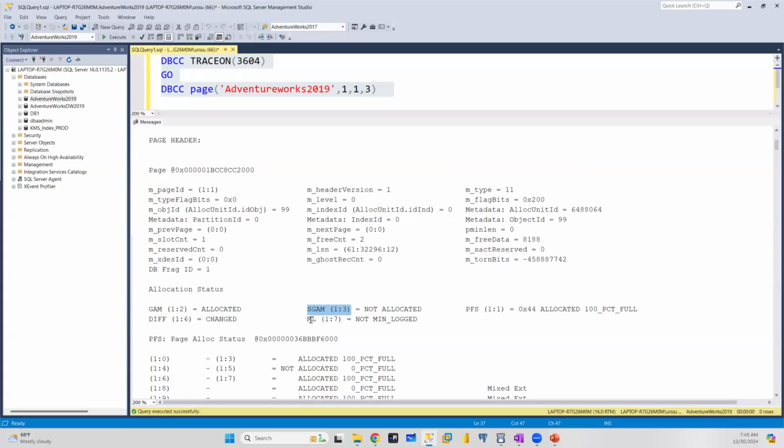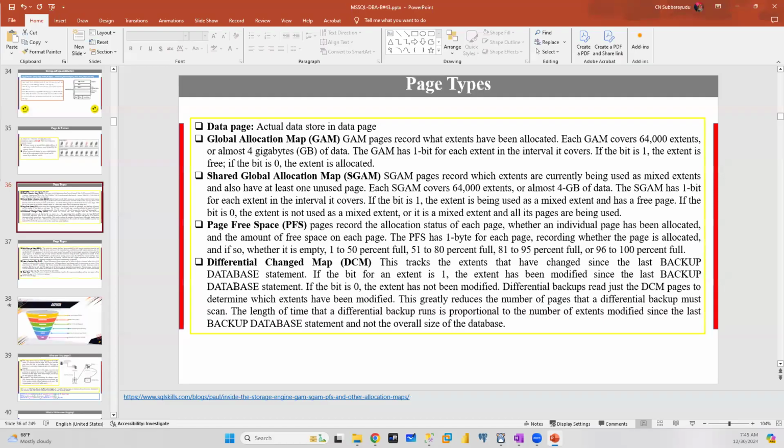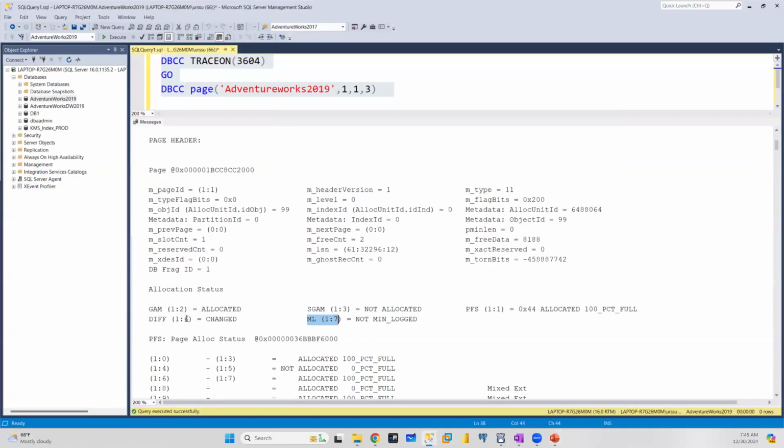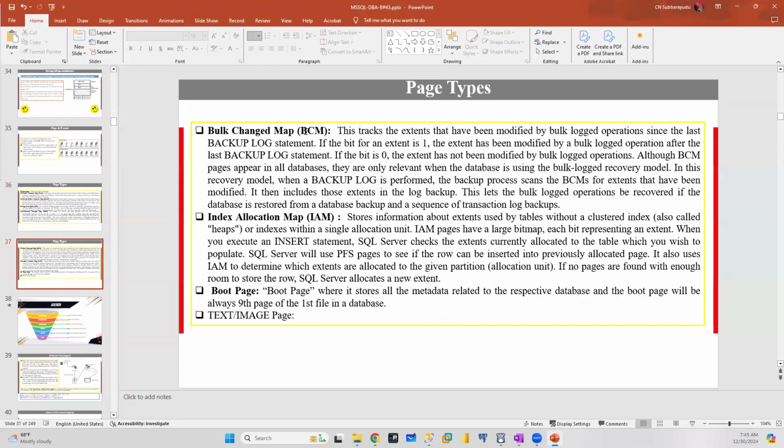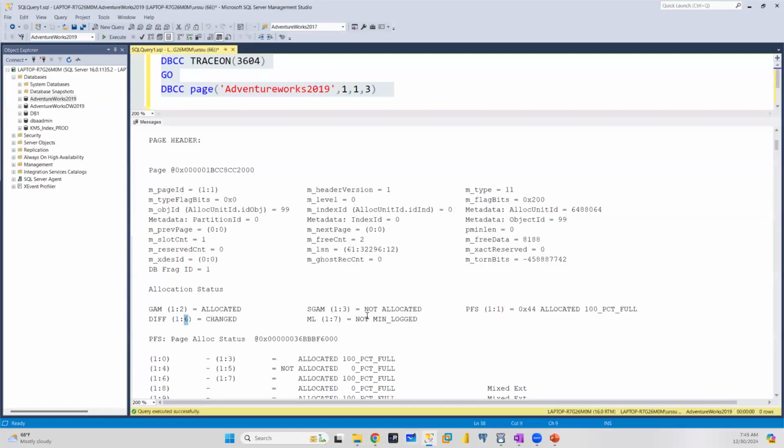Okay, and what about ML? Minimally logged is nothing but the DCM page. I told you, right? There are remaining pages also available. What is the DCM page? If I go here, the sixth page is the DCM page. Now, what is BCM? BCM is the seventh page, but you can't see BCM. You will see ML, minimally logged. Either BCM or minimally logged, both are the same.